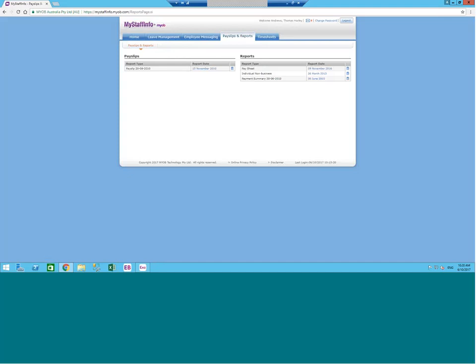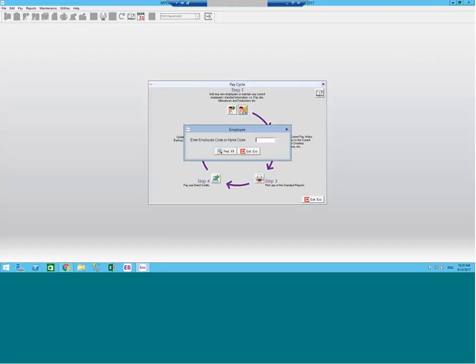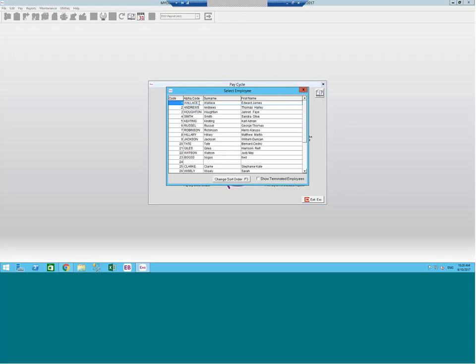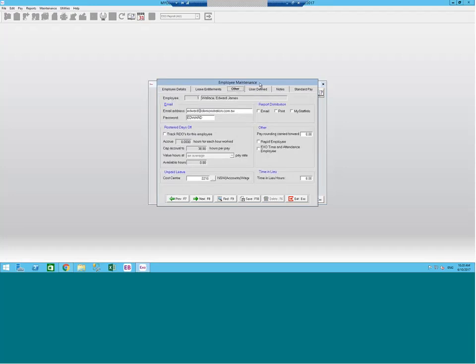So for each individual employee, that's controlled in Exo Payroll in the report distribution options. That will automatically mean that their pay slips and year-end pay summary, if they're ticked for MyStaffInfo, that's where they'll be uploaded to. They could be emailed as well. They could be printed as well. You can do all three if you want to.